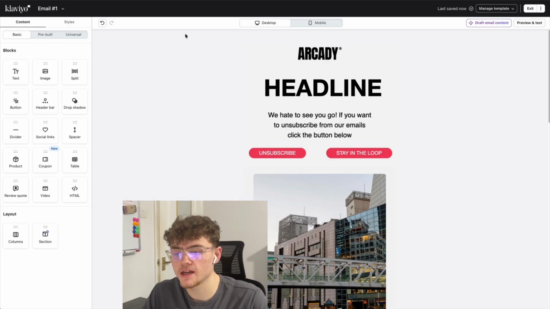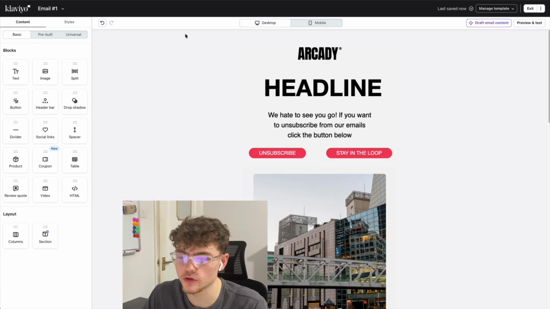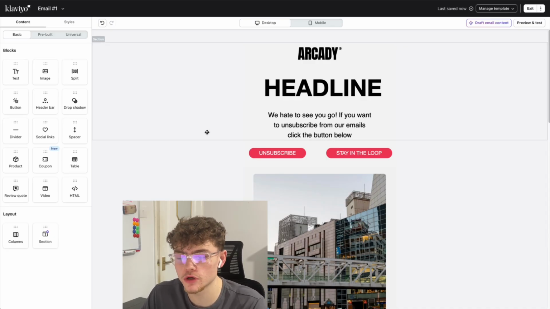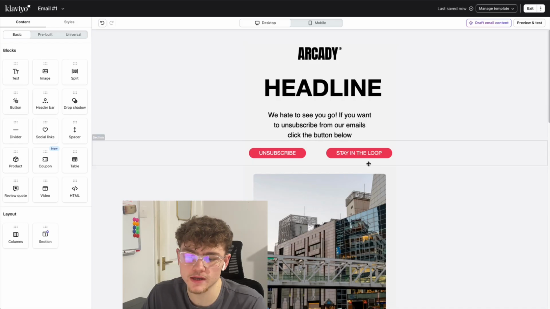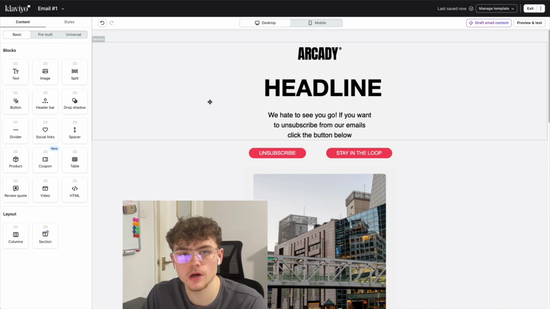Okay, so as you can see, I've created a basic template here to show you what you can do with this email. There are many different routes you can take in terms of design. I'm going to show you some examples in a moment. However, I just wanted to show you the two different buttons that we have for this flow, so people can decide if they want to subscribe or unsubscribe from the list.